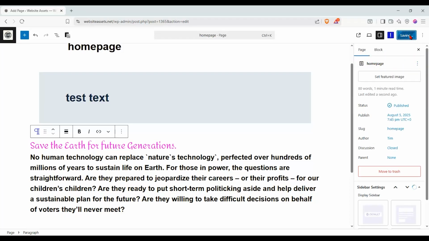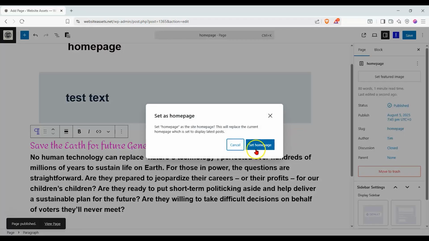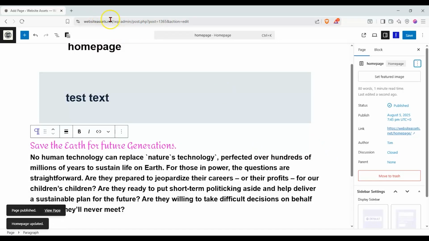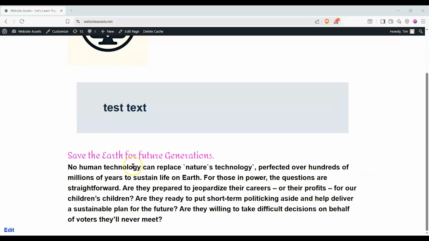Okay, so let's go ahead and click on publish real quick. And then with that done, we're going to go over to the settings page, and then beside the page title, we can set this as our home page. Okay, set as home page. And when we go over, let's go ahead and save. Let's go over and enter our website, and this is what becomes our home page.